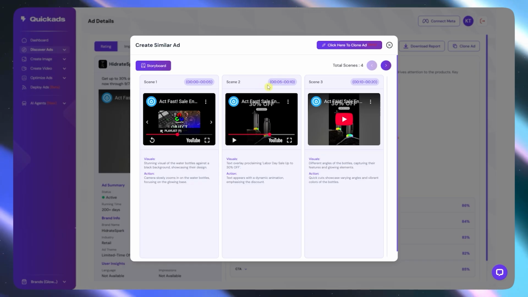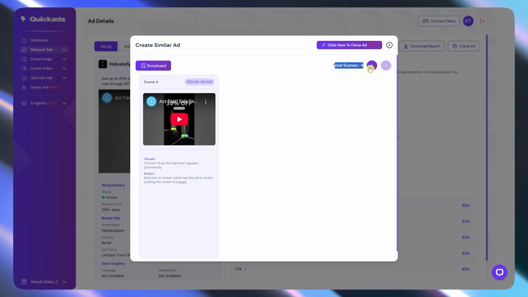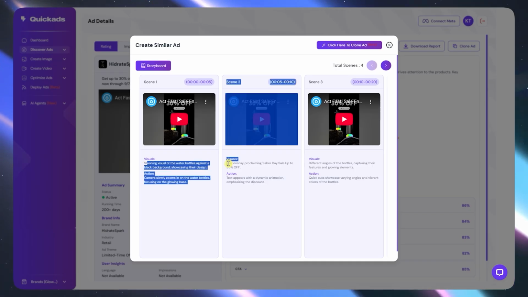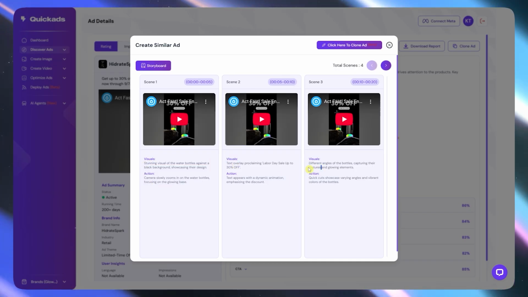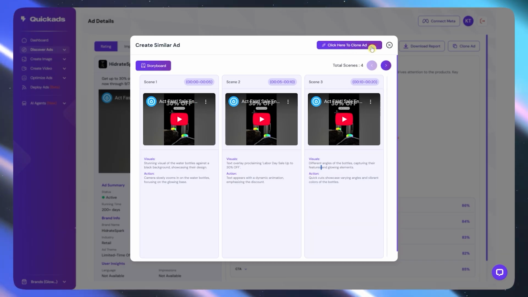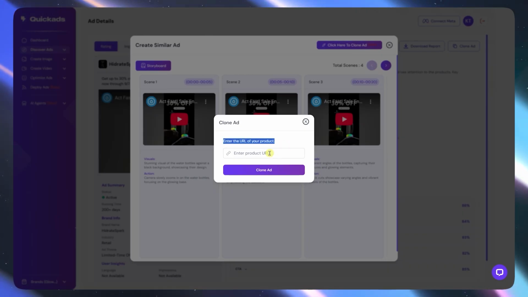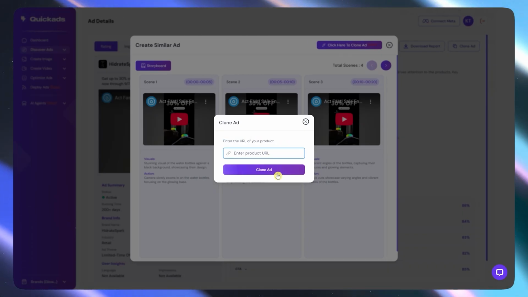And this one right here, scene 2, scene 3, and then we have scene 4 right here. Total of 4 scenes. And then we have some visuals right here. You could always see details right there. And from here, you can click here to clone ad.